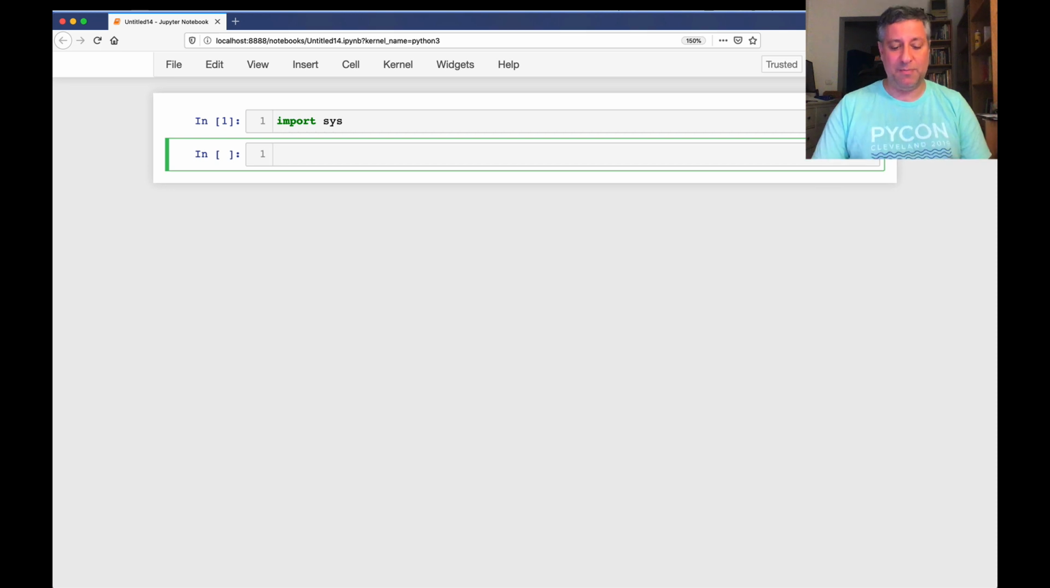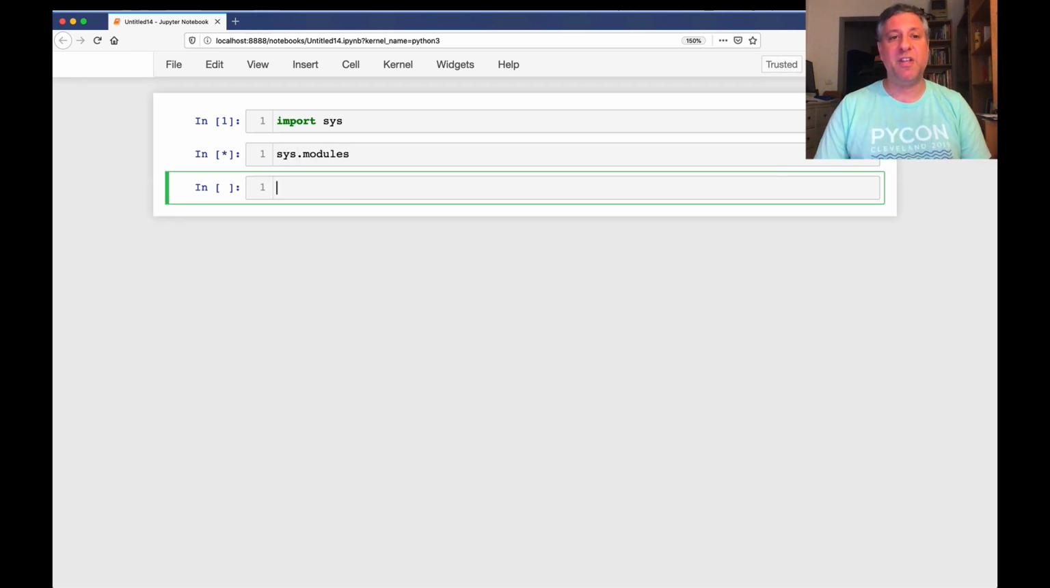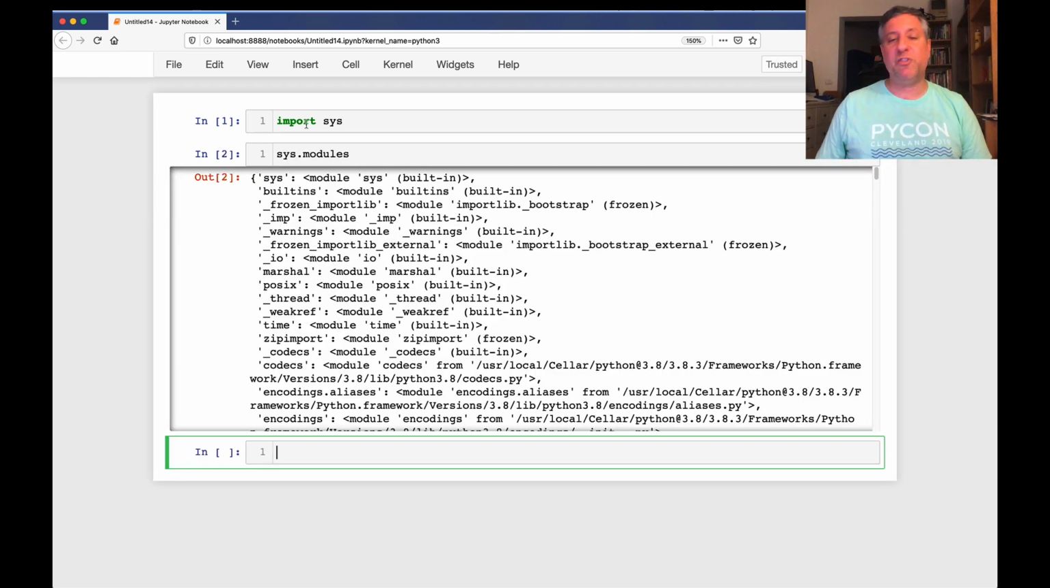Why am I loading sys? Because I can say sys.modules. And sys.modules is a dictionary. It's a dictionary containing all the modules that Python already knows about. And these are the modules that, if we import them, Python won't go look for them on disk. It'll just load them up right away.